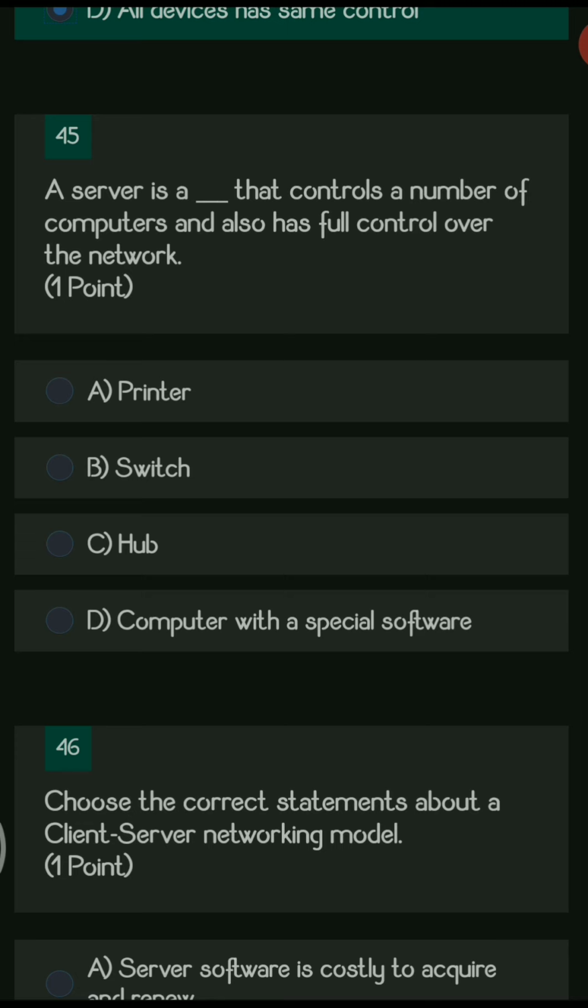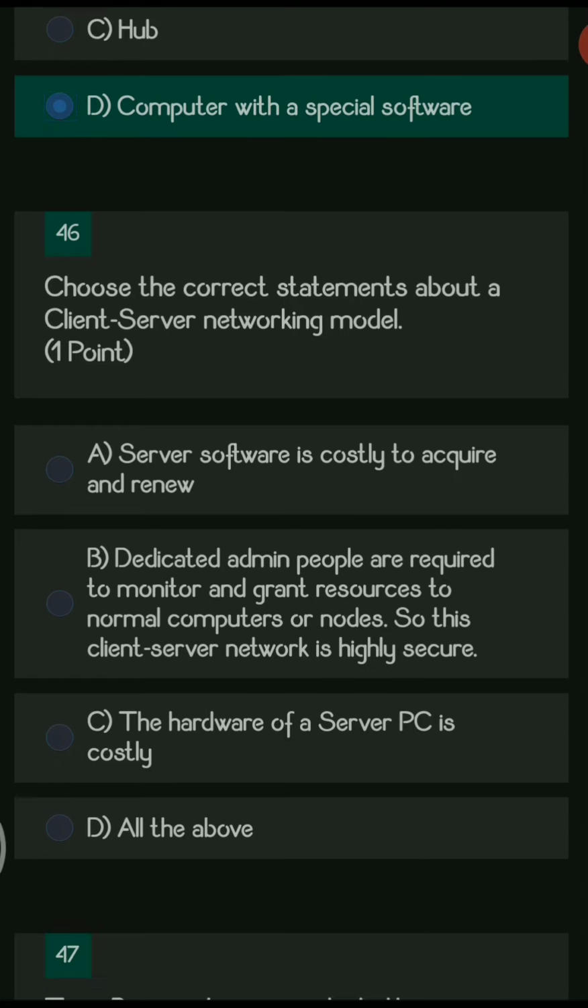Next question, a server is a dash that controls a number of computers and also has full control over the network. So the options are printer, switch, hub, computer with a special software. So a server is nothing but a computer which has special software. So option D is the right answer.